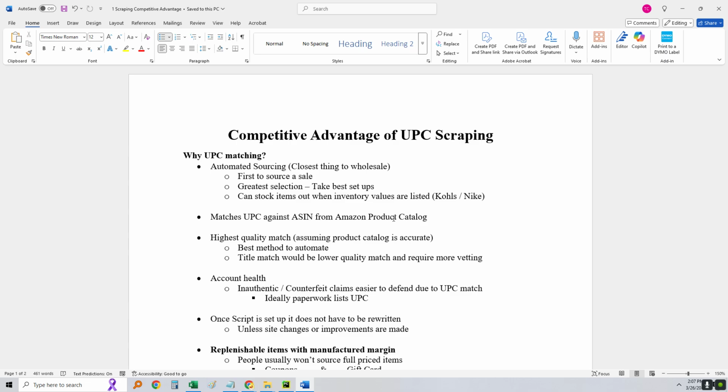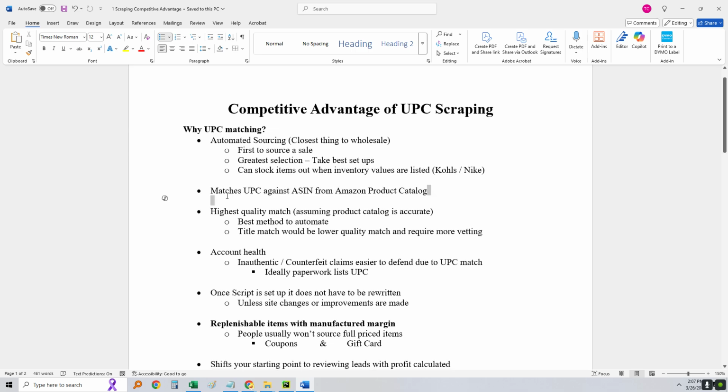Think of something like Black Friday, where you have the doorbuster sales and stuff. Those would be fantastic things to knock out. This whole process relies on matching UPCs against ASINs, and this is going to be dependent on the Amazon product catalog.